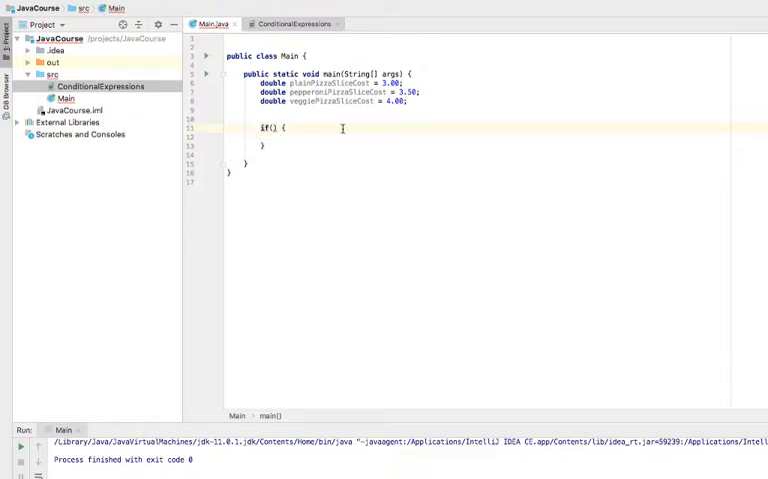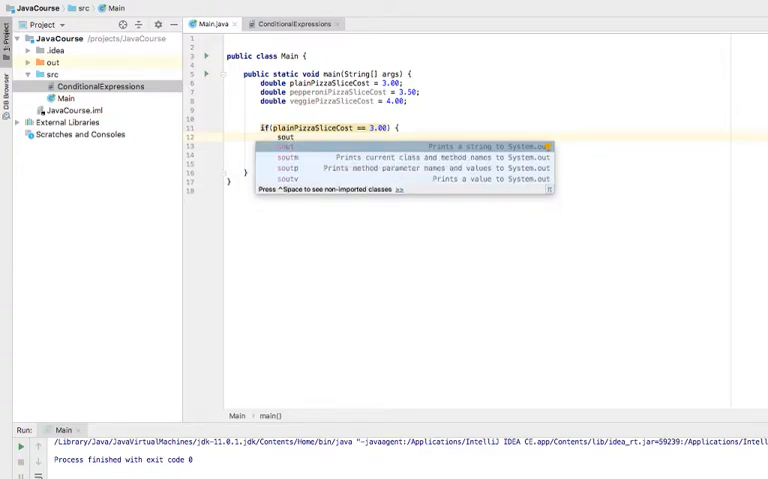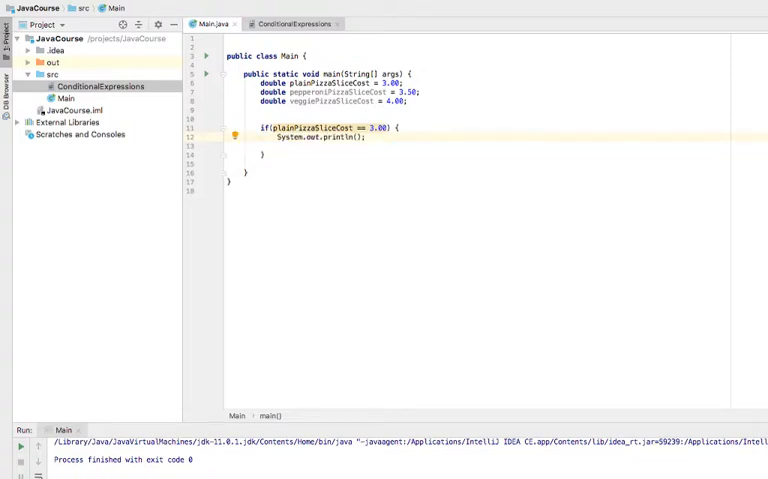So for example, plainPizzaSliceCost equals 3.00. We didn't use one equals sign, we used double equals, because in if statements, the Boolean expression requires a double equals, right? So if plainPizzaSliceCost equals 3, we're going to print something out. A shortcut for printing something out is to just type in SOUT, and you get a pop-up where you can select the one you want. In this case, we want System.out.println, so we do SOUT, click enter or return, and it autofills that for you. It's autocomplete.